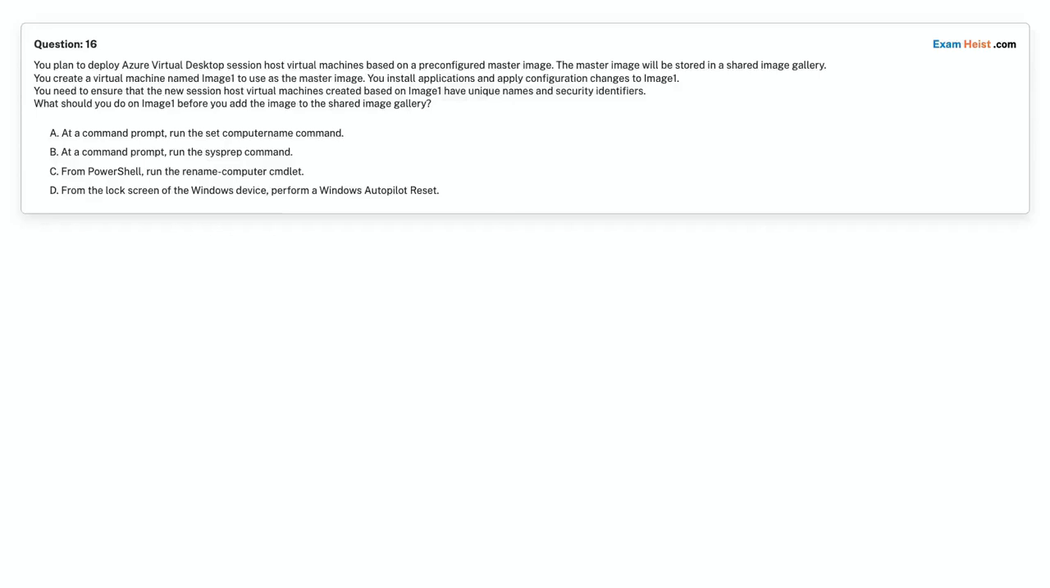Question 16. You plan to deploy Azure Virtual Desktop session host virtual machines based on a pre-configured master image. The master image will be stored in a shared image gallery. You create a virtual machine named Image1 to use as the master image. You install applications and apply configuration changes to Image1. You need to ensure that the new session host virtual machines created based on Image1 have unique names and security identifiers. What should you do on Image1 before you add the image to the shared image gallery?